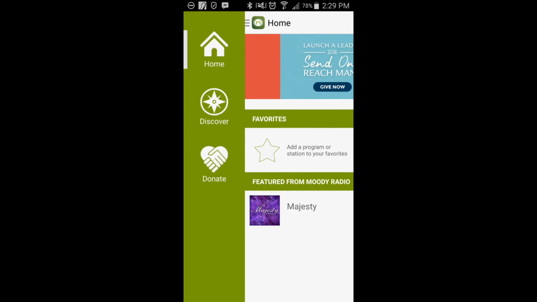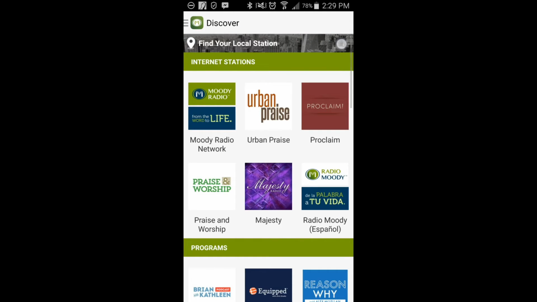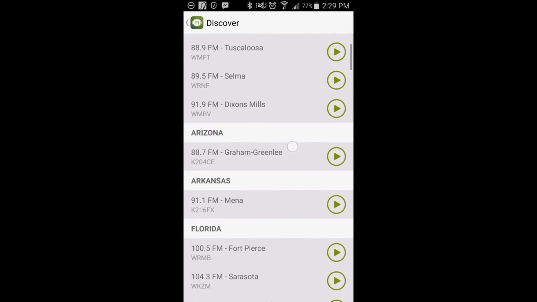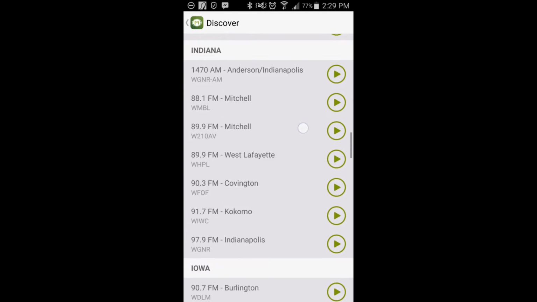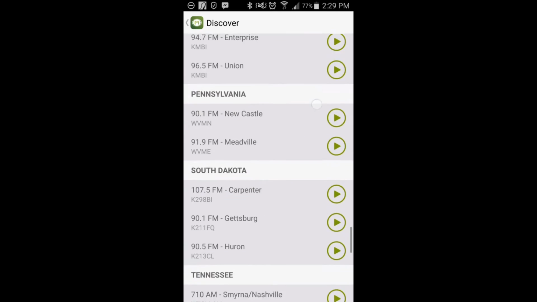Now that you're in the app, go ahead and click on the tab. Go over to Discover. If you click on the top banner, you'll find your local stations. There might be a little bit of a lag, but once that opens up, you'll be able to see all the stations that Moody Radio has throughout the country. You can listen to any one of these at your will.